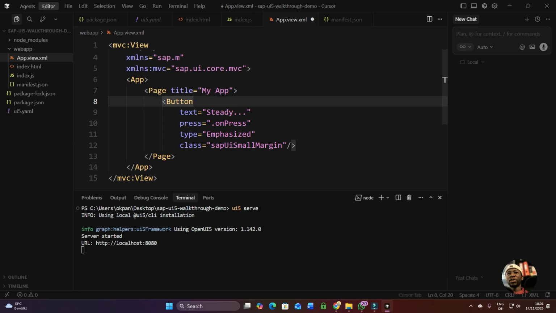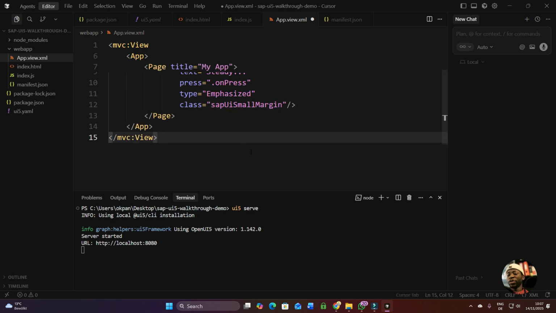Then we have a button. The button will have the text "Steady," like the label, and we are calling on a function from our controller, which is called press. Then the type is emphasized, and we give the button a class name, the class sapUiSmallMargin. Okay, so when we save this, Ctrl+S.